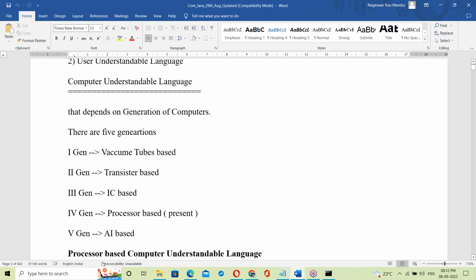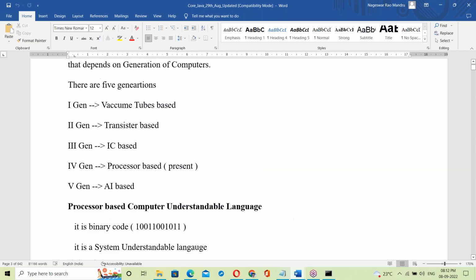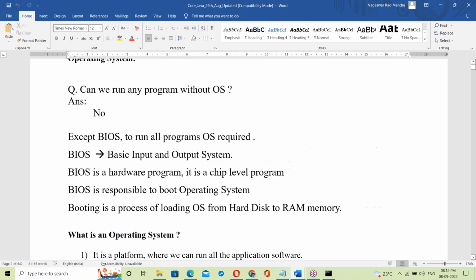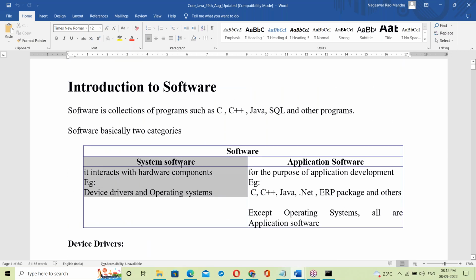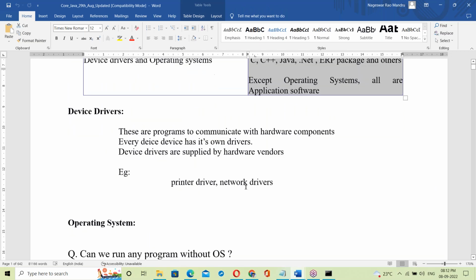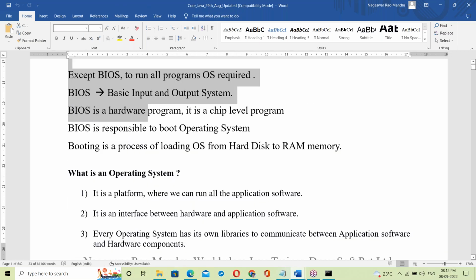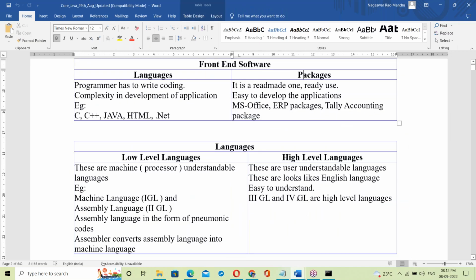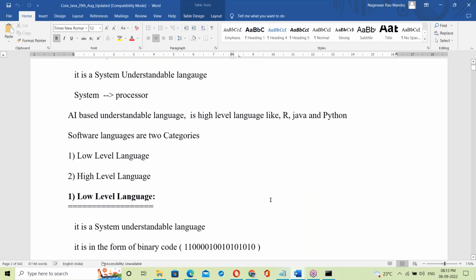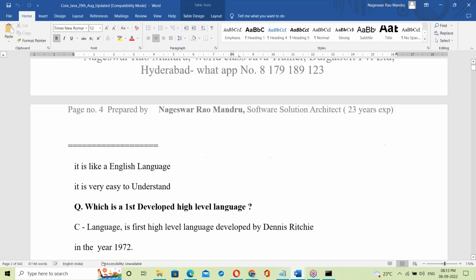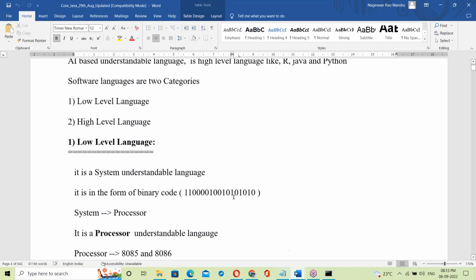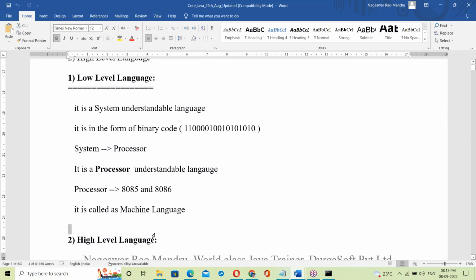See, in the last class, just the introduction was given. It started with basics, like system software and application software. Next, the OS was discussed a little bit, plus front end, back end, and language packages. Just an introduction about low level language and high level language. Only this was discussed.